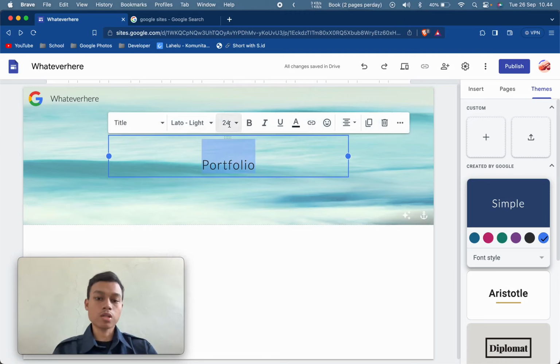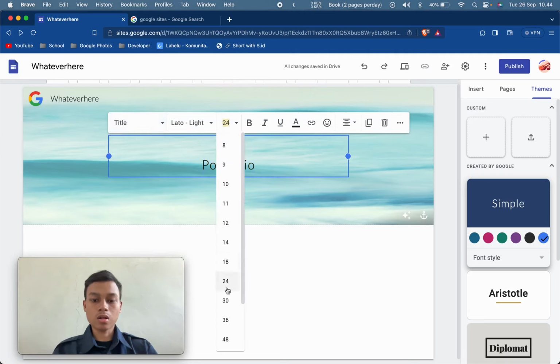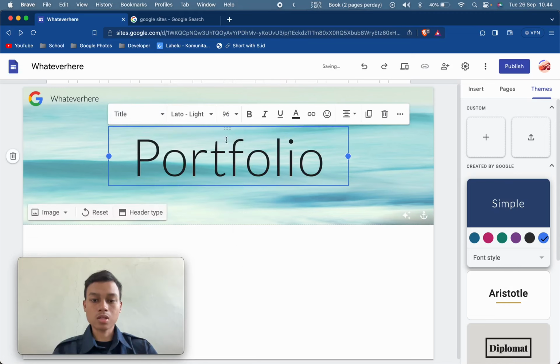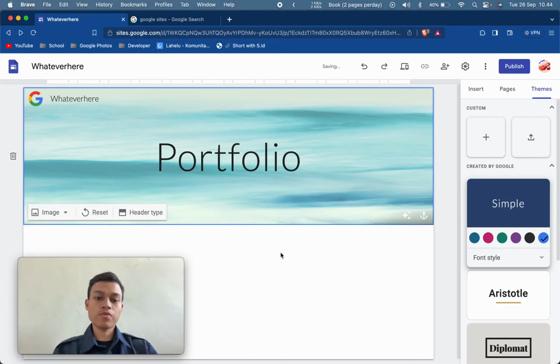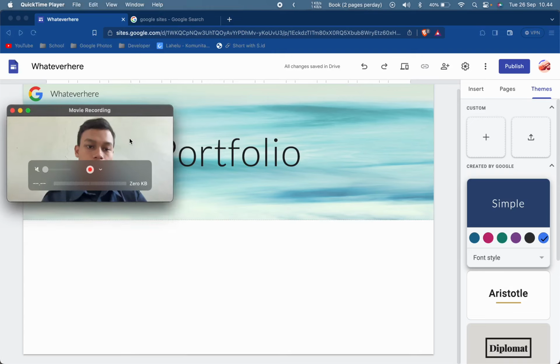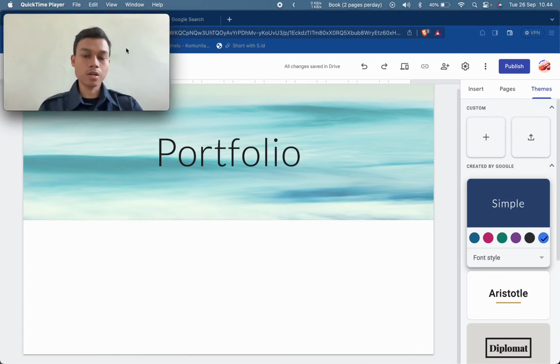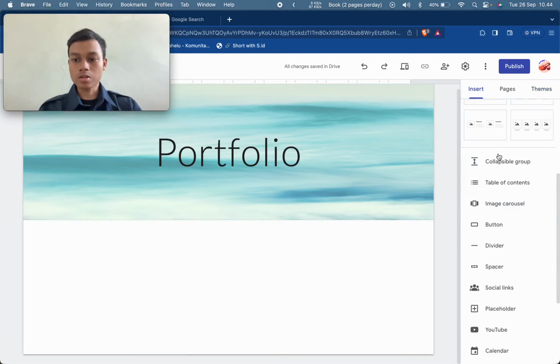So yeah, I forgot to change the portfolio text. I want to change the title, and it's probably going to be 96, not 96, definitely 72. Alright, it's perfect. And now, what to do after using this? Well, I'm going to put the camera up here. Let's go back to the insert one, this insert.